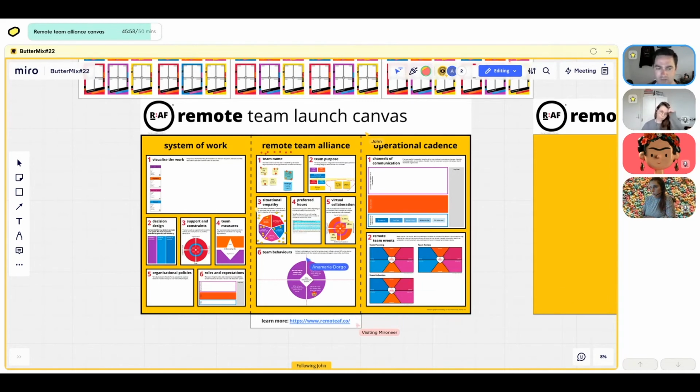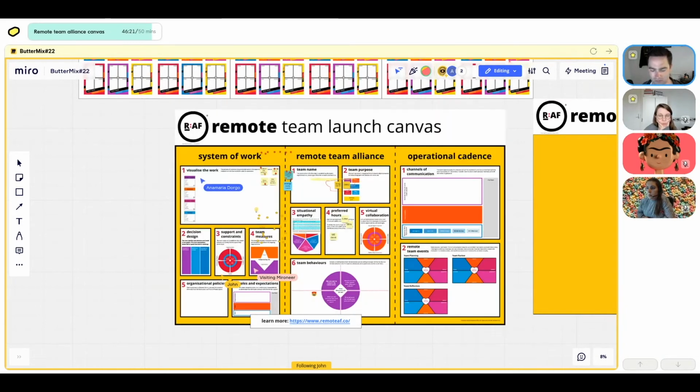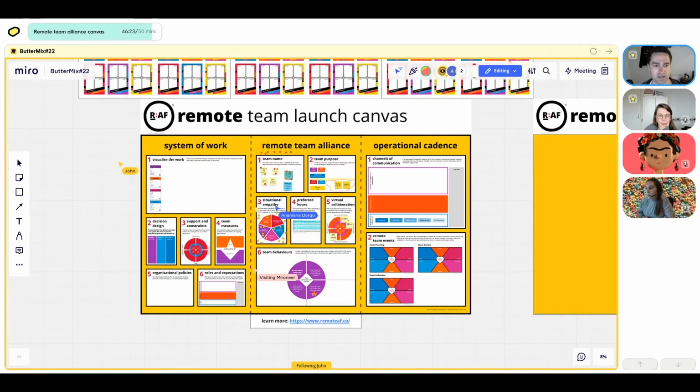Systems of work is very much oriented around how the work gets done, how we can be intelligent in designing that. And operational cadence, if absolutely nothing else, is entirely focused on how do we save time by making the most of our collaborative time and start rationalizing all the digital tools and different ways that we might be back channeling with each other.